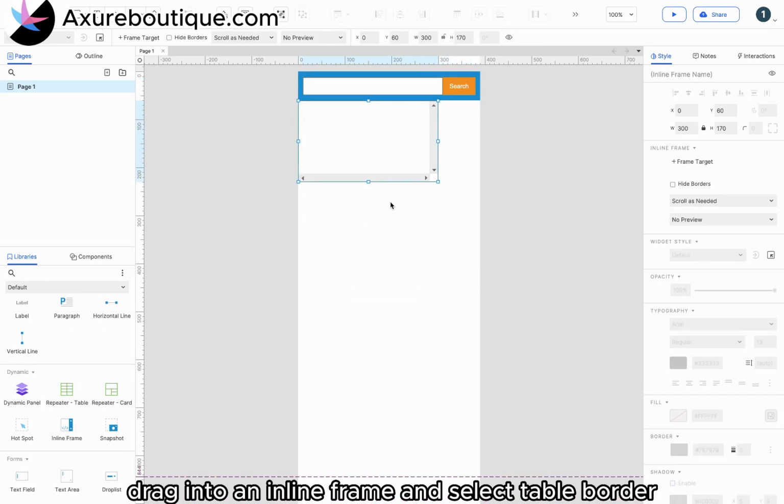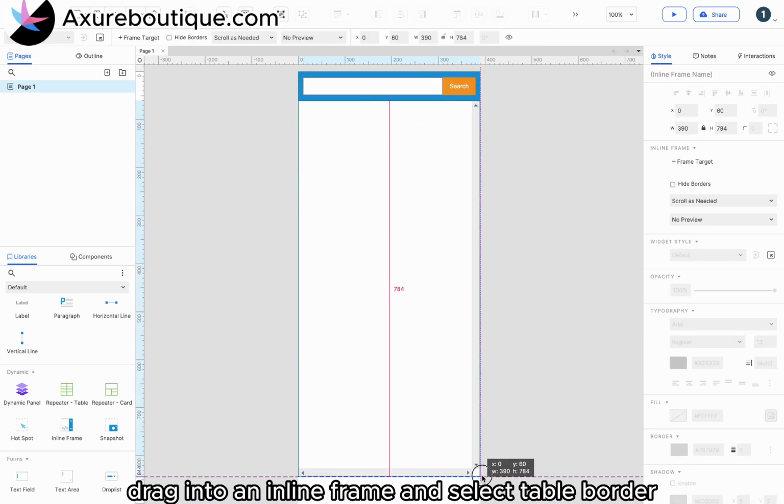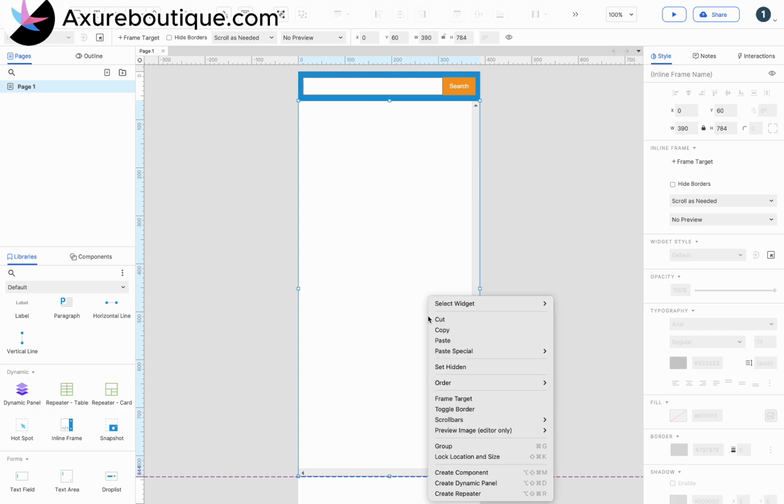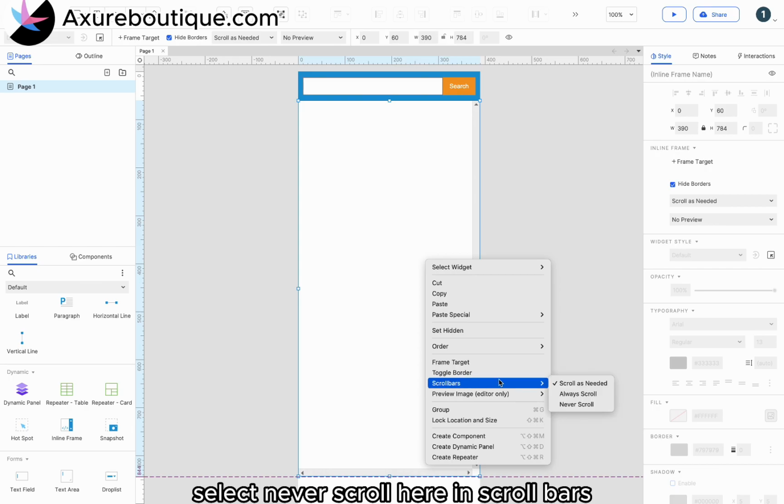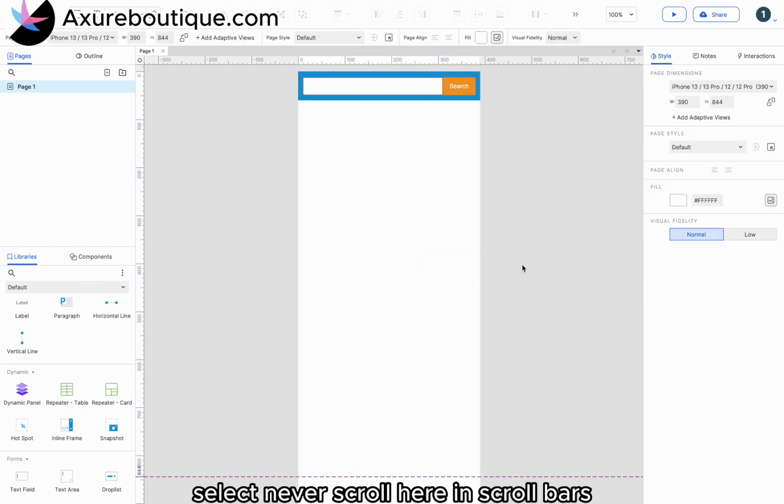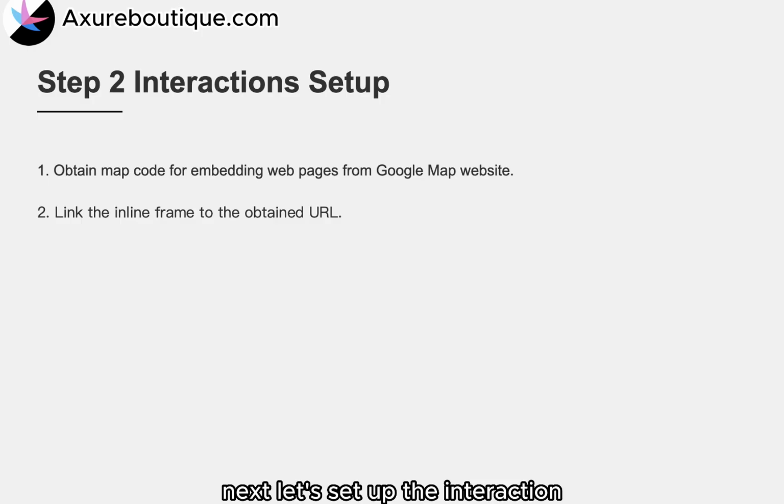Drag into an inline frame and select Toggle Border. Select Never Scroll here in scroll bars. Next, let's set up the interaction.